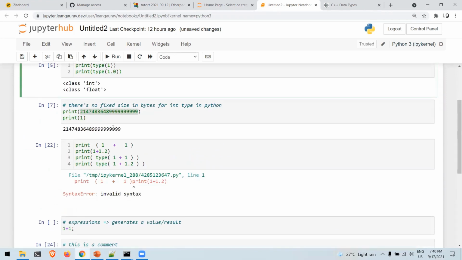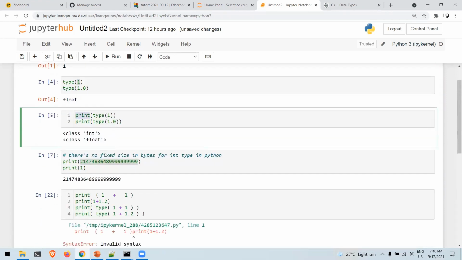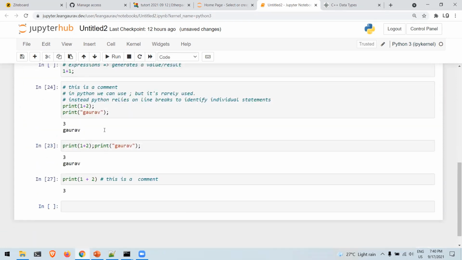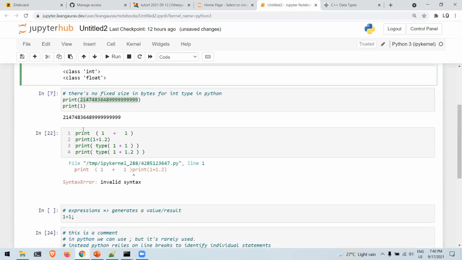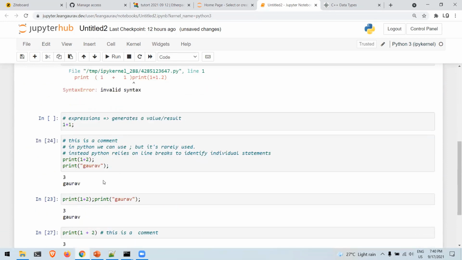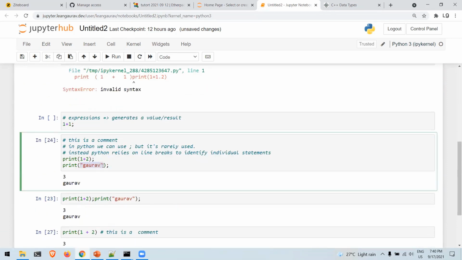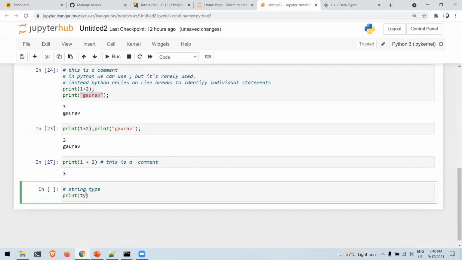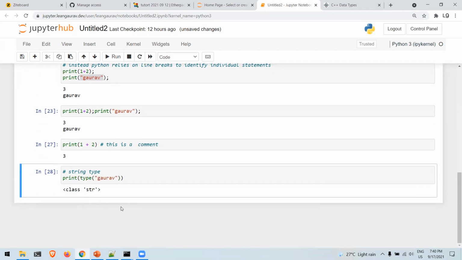So we have talked about type and print. We have used two things till now, type and print. Type tells you the type of something, and we have seen the type of two things till now: integer and float. We have been using text things as well, so we can check the string type here. If I print the type of this thing, it's going to say str, which is the class for storing strings or text in Python.